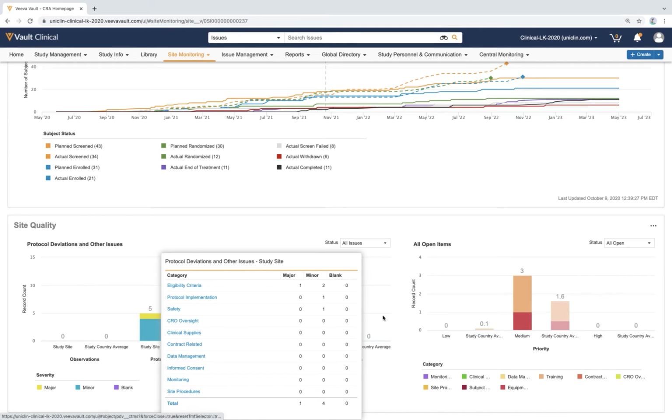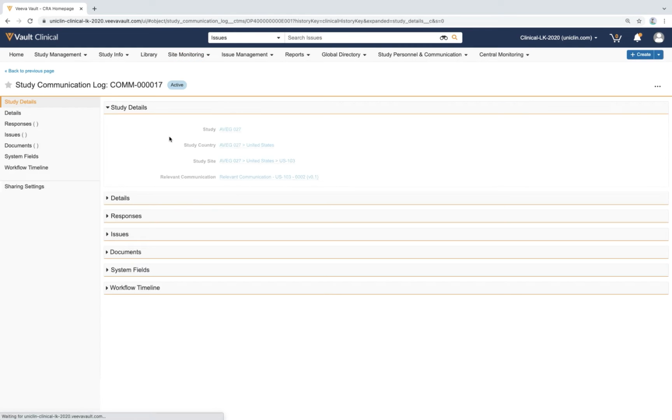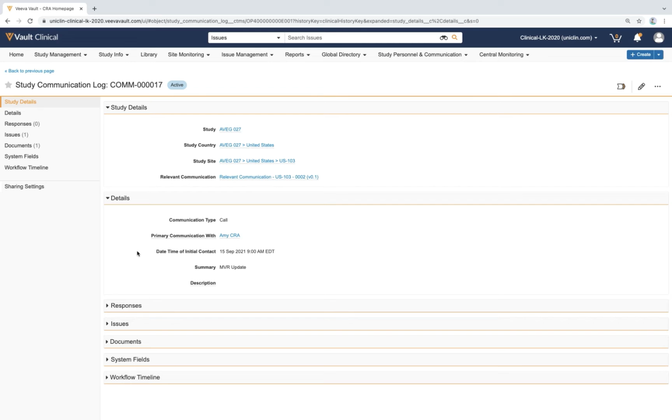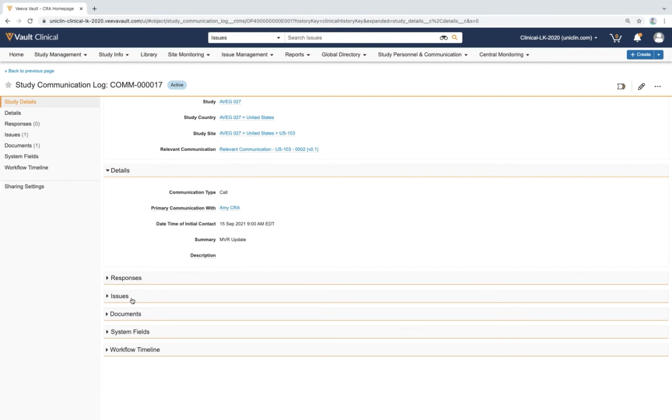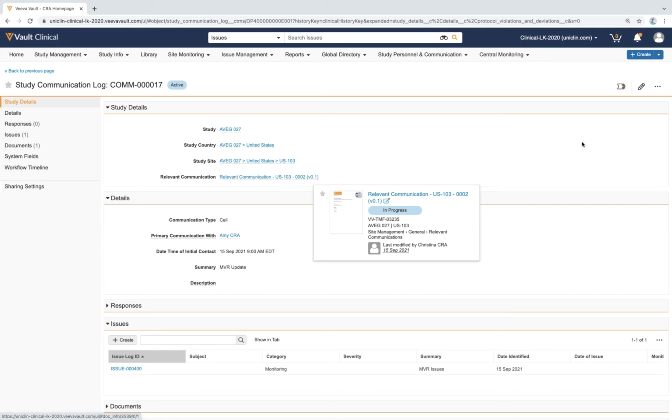This dashboard is used not only for viewing key information about their sites, but also an area to drill into the relevant work needed to complete on a daily basis. We'll have simple actions to generate new records or links to drill into data such as the most recent communication log that includes details and issues relevant to the discussion, as well as document readouts filed to the TMF.